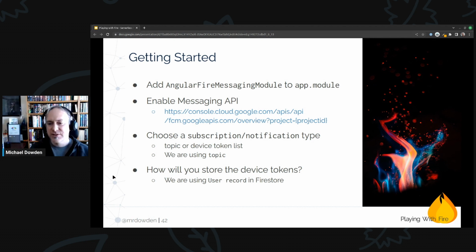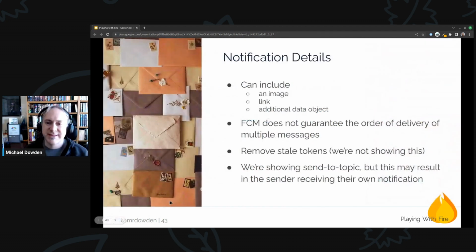You also need to store the device tokens for all registered devices. In our case, we have an array of device tokens inside of the user record in our Firestore database. That seems to work pretty well. You can come up with any scheme you want, but you do have to store those somewhere in a centralized location that you have access to at the time you're trying to send messages.